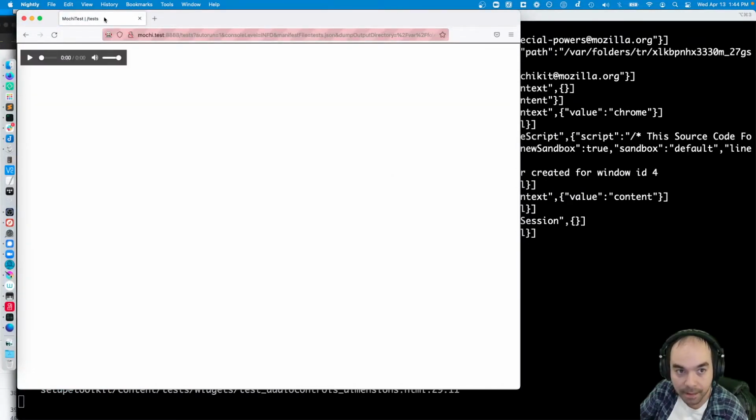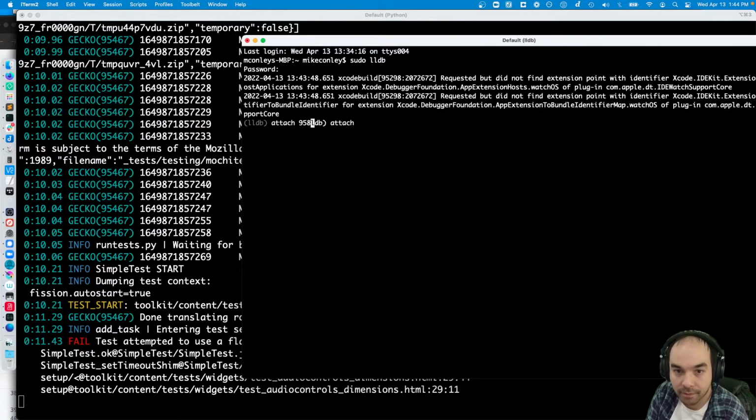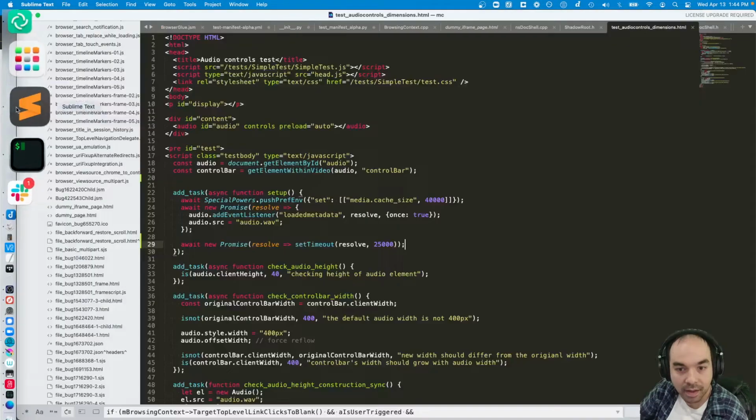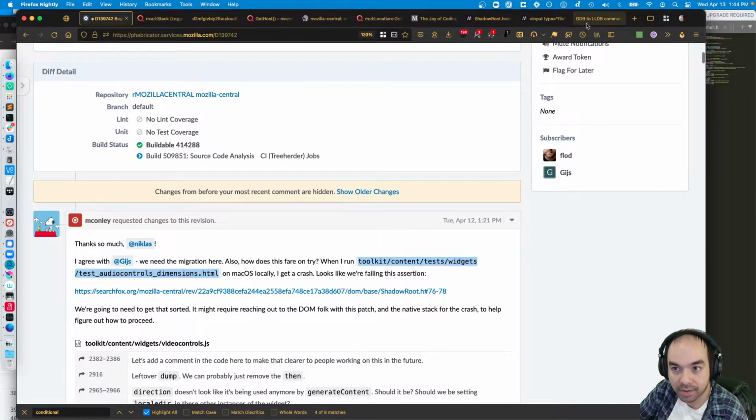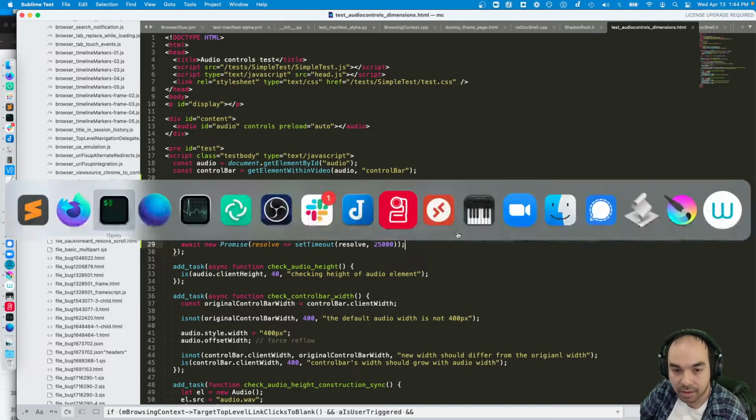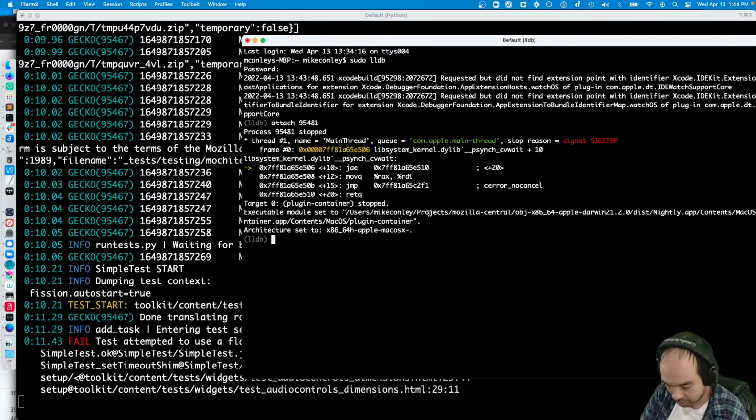Okay, so the process ID is 95481. 95481. We're attaching. And then we want to set that breakpoint. Break Mozilla DOM shadow root get host.